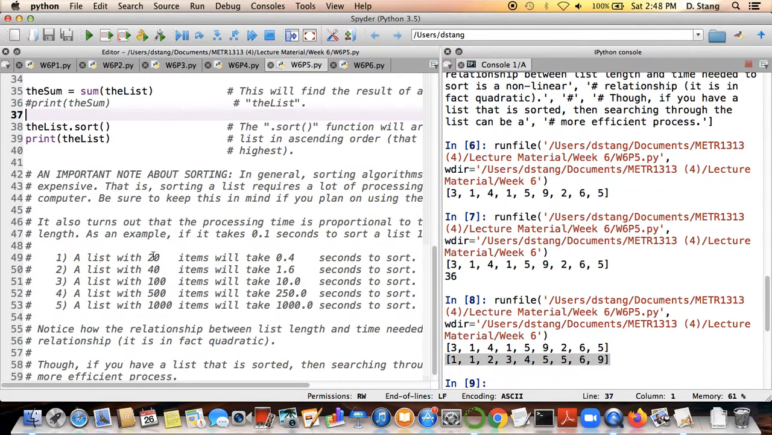So, taking that point a little bit further, if it takes, say, 0.1 seconds to sort a list with 10 items in it, then a list of 20 items will take 0.4 seconds. A list of 40 items will take 1.6 seconds. And you can see that as the number of items in a list gets bigger and bigger, the time to sort that list can get very large very fast. So that's just something to keep in mind when you're working with the sorting function. This can be very computationally expensive if you tell it to act on a very long list of numbers.